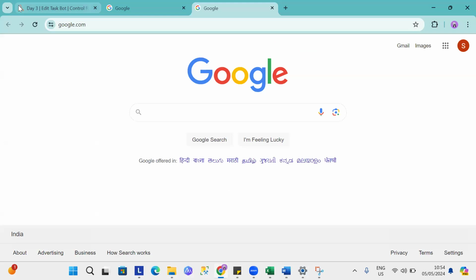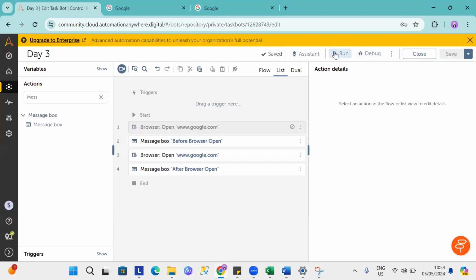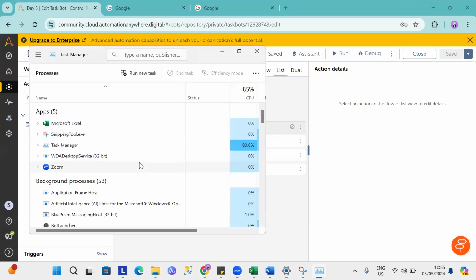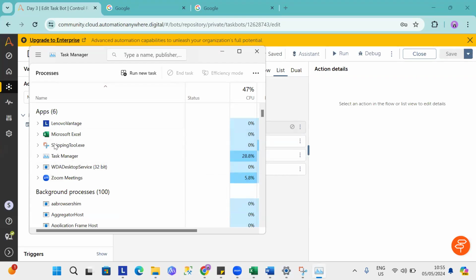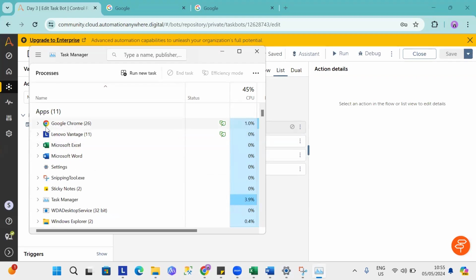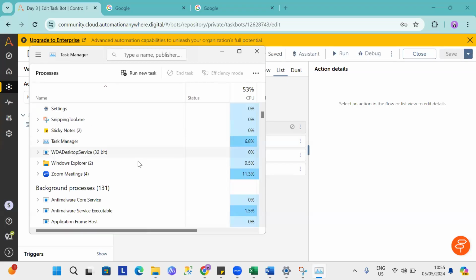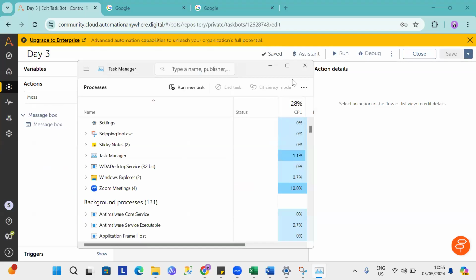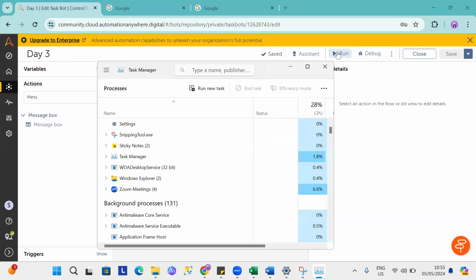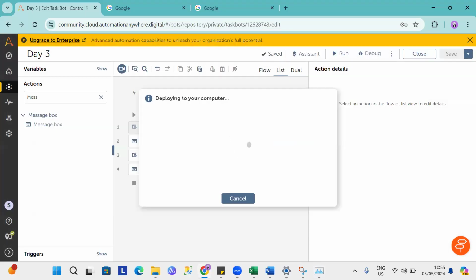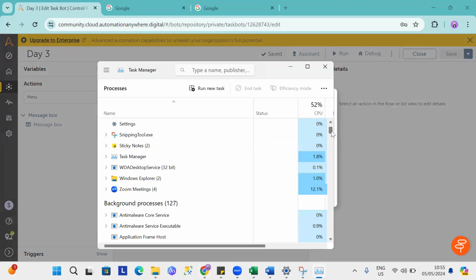Let me explain once again. Now I will show my task manager, so you will understand. These are the apps right now running, so I will close a few of those. Now I will run the bot, and I want to show you.